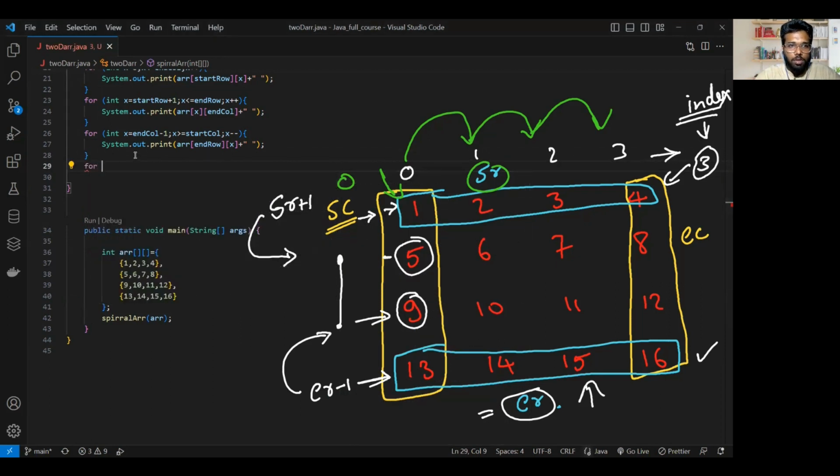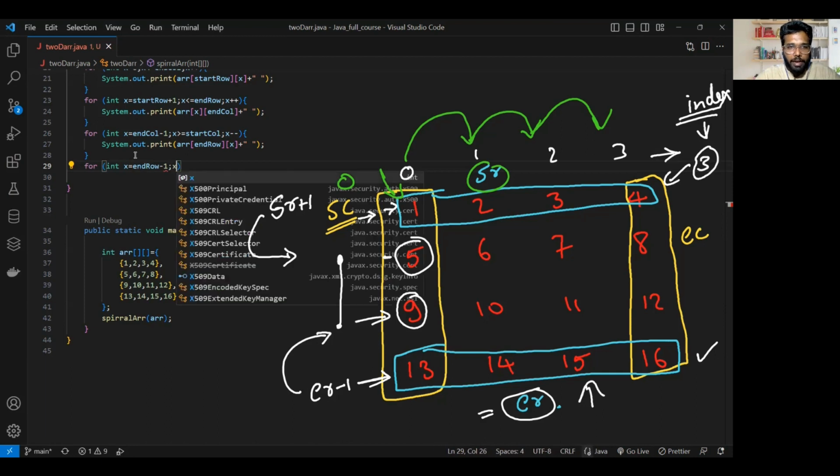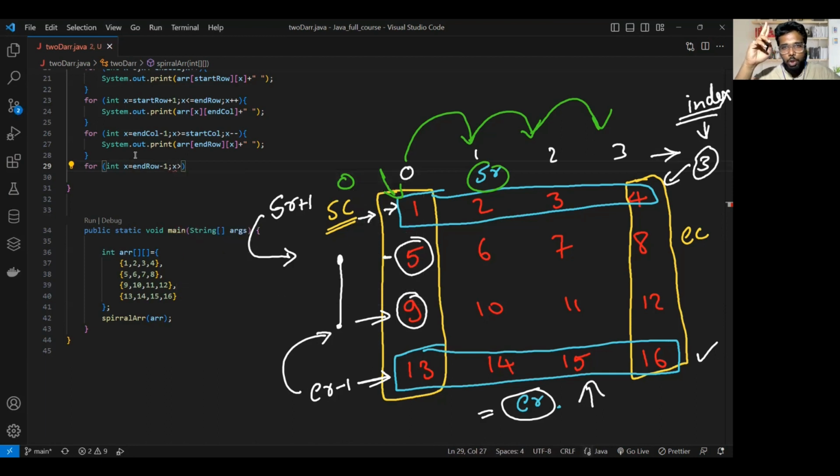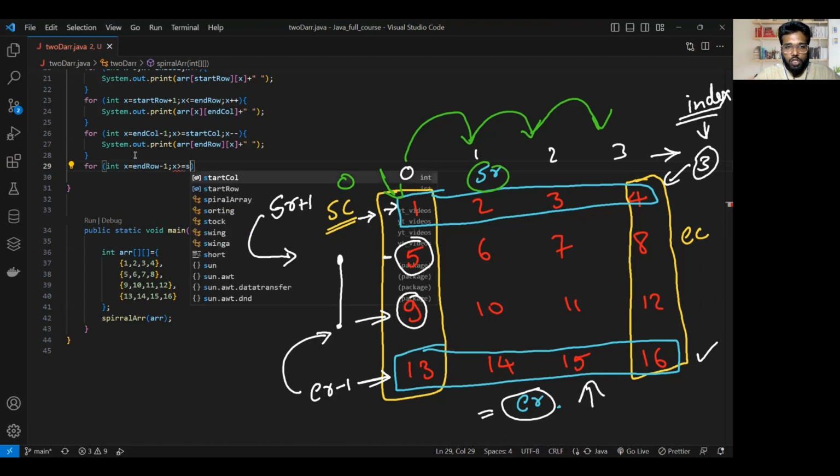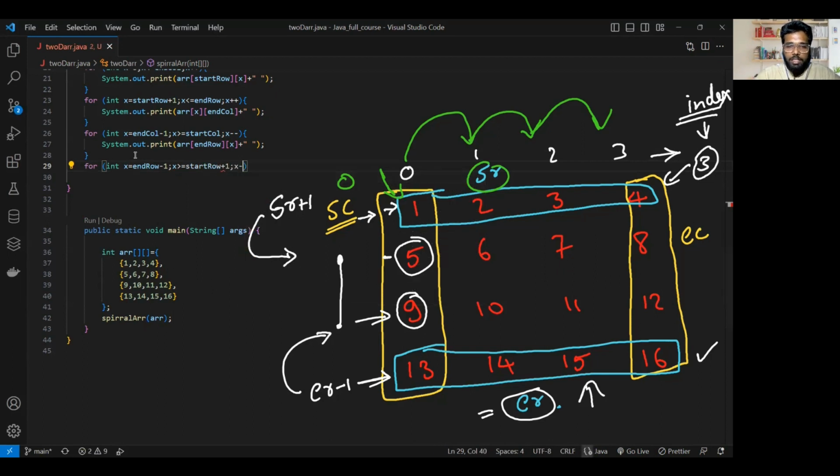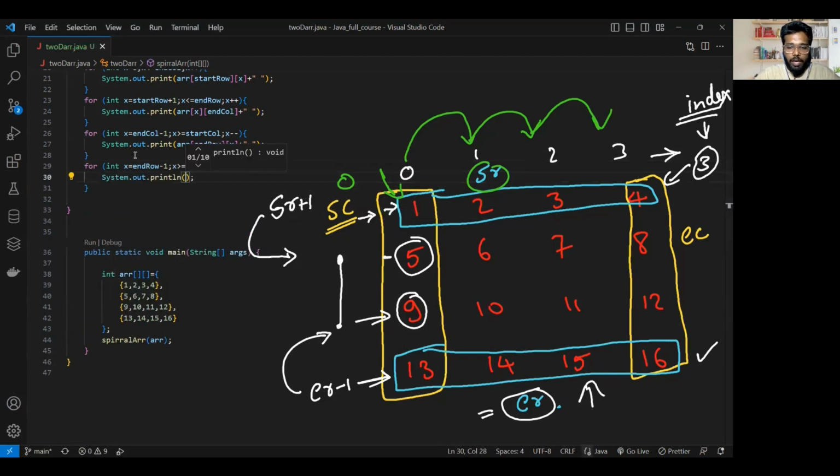For int x equal to end row minus 1, and x. Again, we are traveling in reverse order, so the logic should be different, that is greater than or equal to start row plus 1. Okay, and then x minus minus. Now, once we have done this, go inside it and do sout and remove the ln.